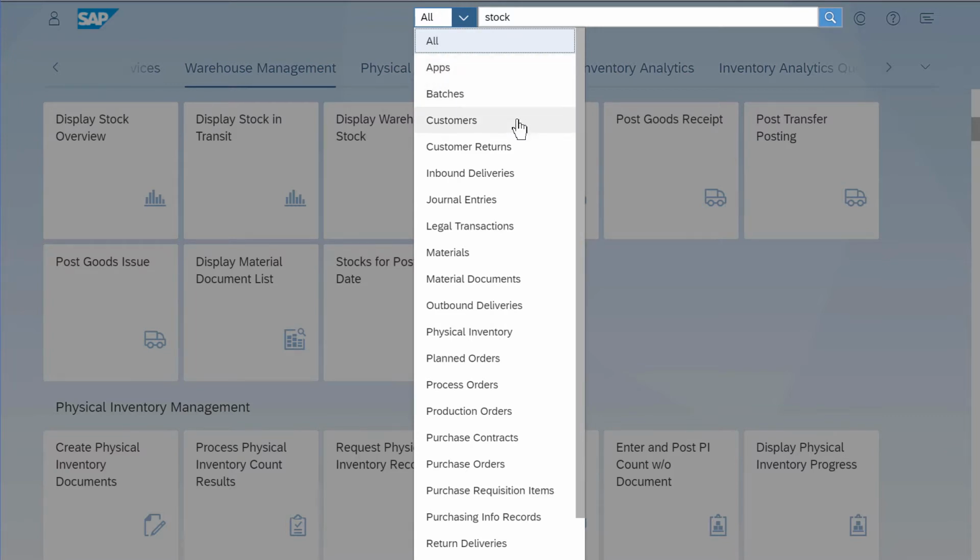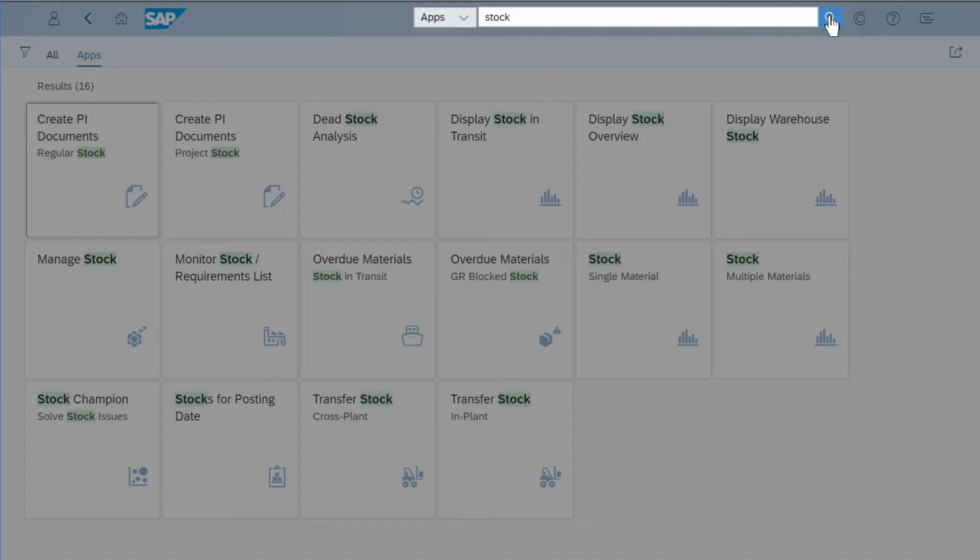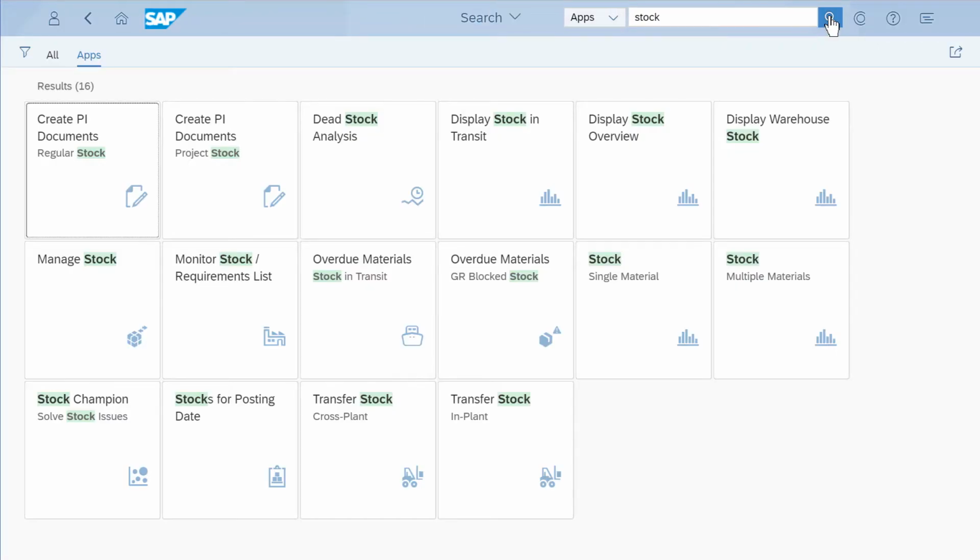You can see here that you can search for all kinds of things like customers, inbound deliveries, materials, purchase orders, contracts, even suppliers. This search field is very powerful. Make it your friend. Once I've selected apps and I've entered stock as my search criteria, click the magnifying glass or press Enter on your keyboard to see which apps are stock related. From this group of tiles, we can see all the apps that have to do with stock.